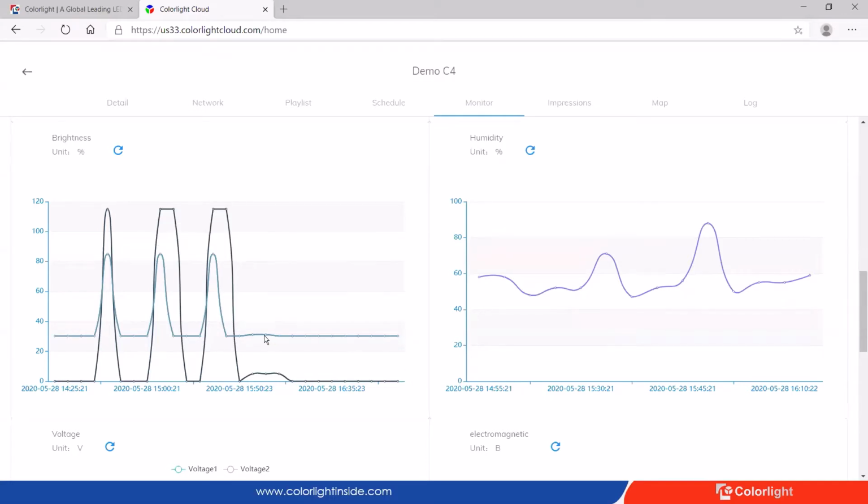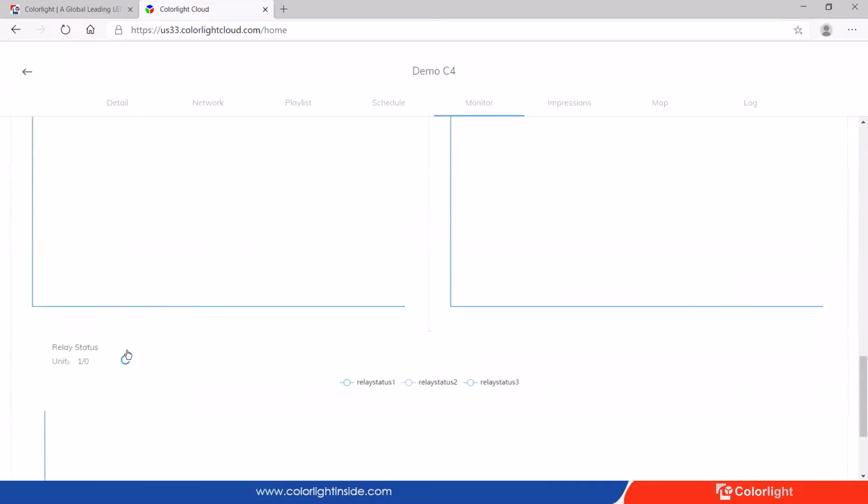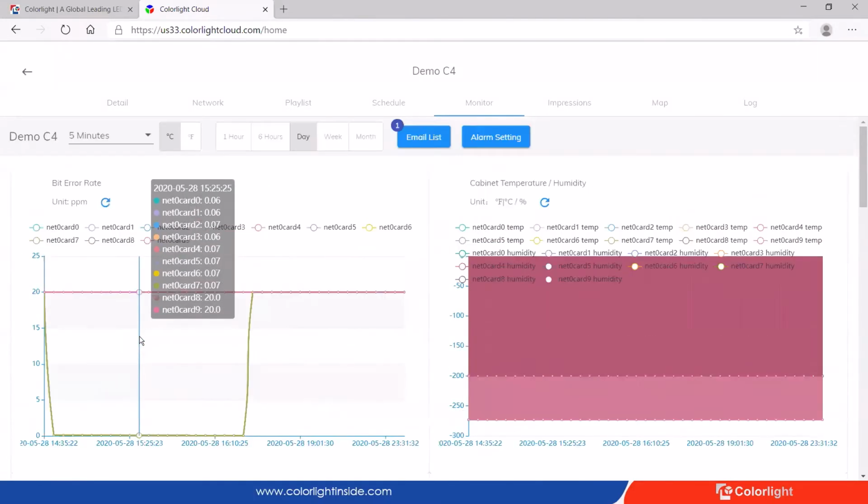Below that, the master brightness is the real brightness that is displayed on the LED video wall. Here we provide 2 different curves just to let you know what the LED video wall brightness is now and what the surrounding environment brightness is now, so you will not mix them. And that one is the external humidity sensor, which gets the data here. You can see it changes from time to time. And below, the voltage, the electromagnetic, and the relay status. So we provide different monitoring features on both the synchronous device with iStat software and the synchronous device on Colorlight Cloud.